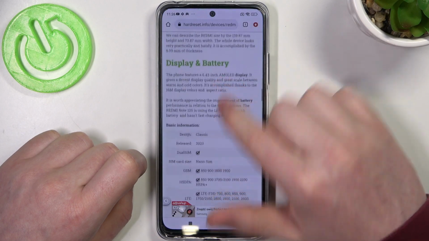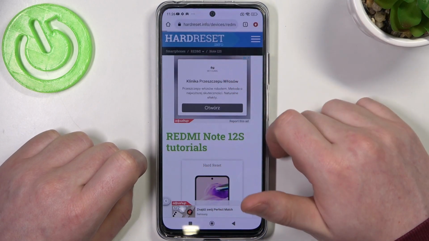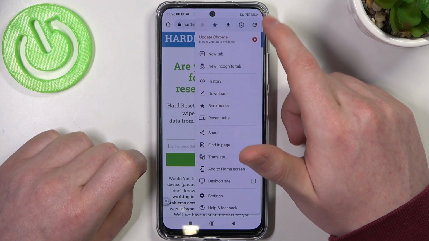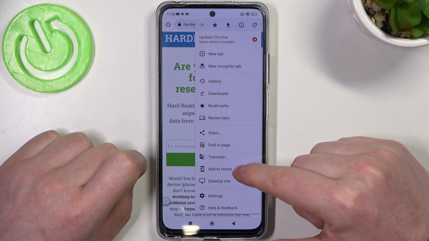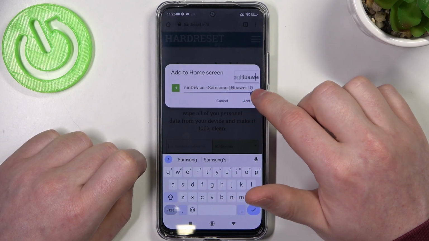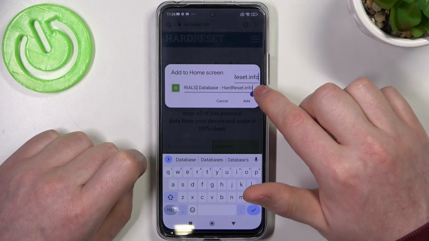Right here, find the website you want to add as a shortcut. Then click on the three dots on the top right corner of the screen and select Add to Home Screen. Here you can already name this shortcut, and I'm gonna call it Hard Reset.